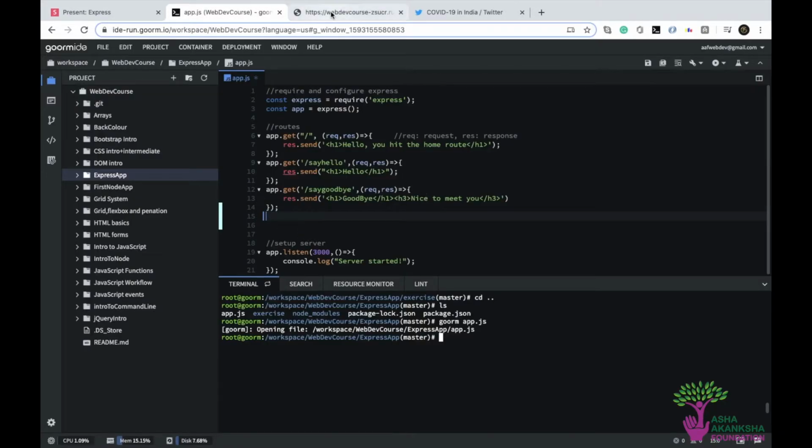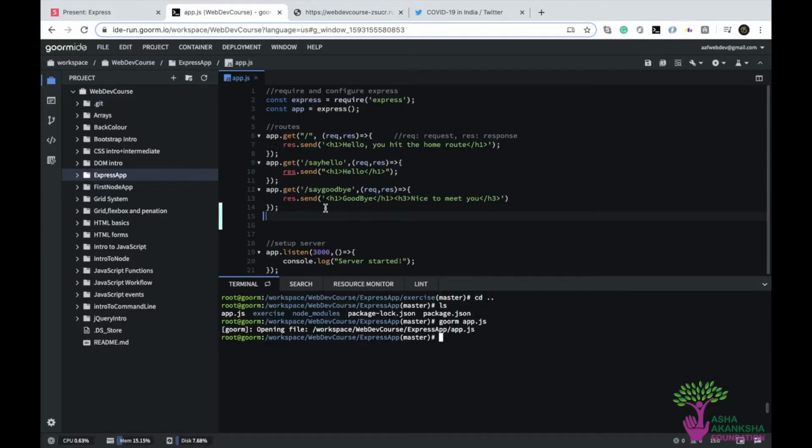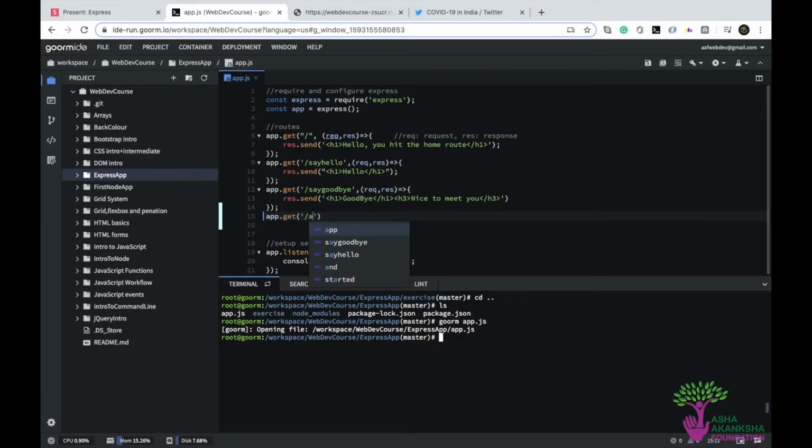That can be done by making a list of all possible animals in the world and making separate routes for them, which is what you would do with the knowledge you have now. But the other thing you could do is make a single route and use a route parameter. I'll show you. You can do app.get slash, and now you need slash the animal name. However, this is like a normal route.